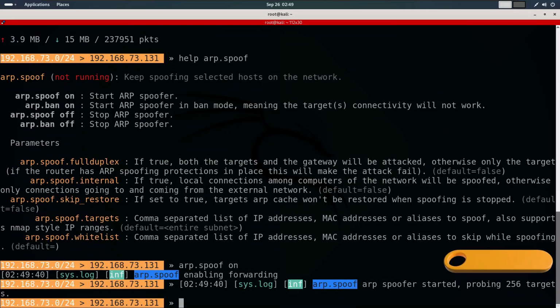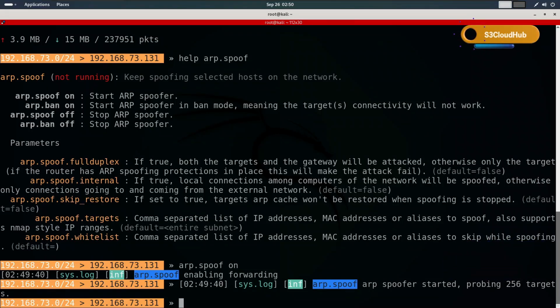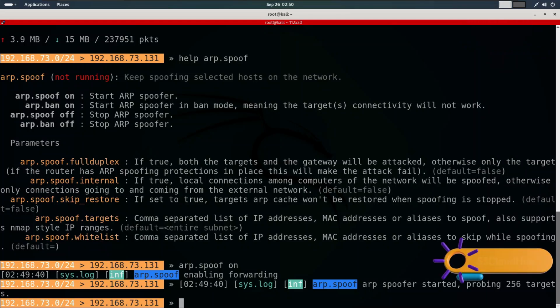Similarly, you can cut off the target's internet connection by typing arp.ban on. But we won't be doing that here. To disable this feature, you can simply use arp.spoof off or arp.ban off. In the last video, I briefly mentioned that we can adjust parameters for these modules, but today I am going to show you how. BetterCap makes this simple by providing the option name, description, and default value.